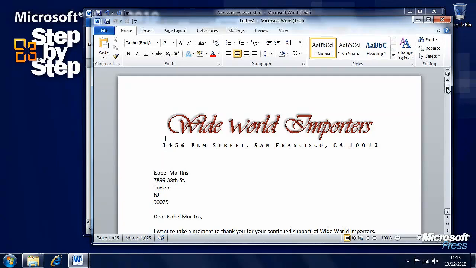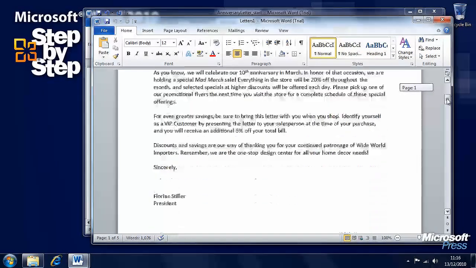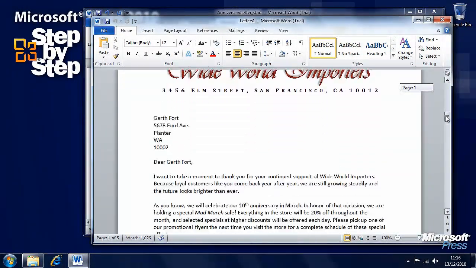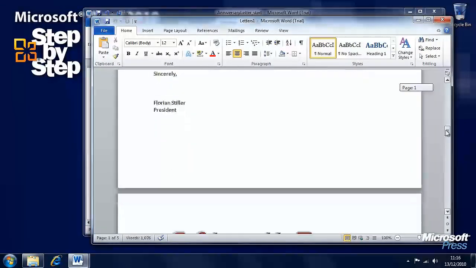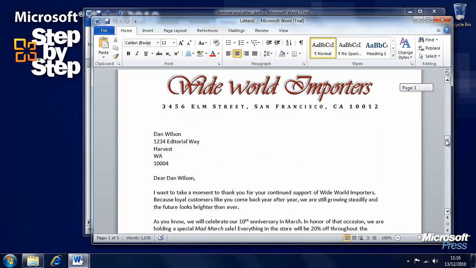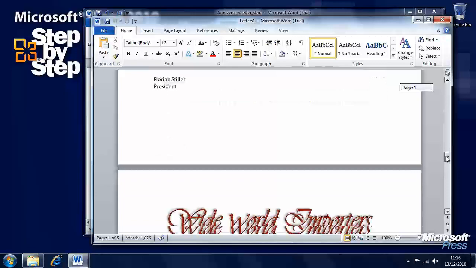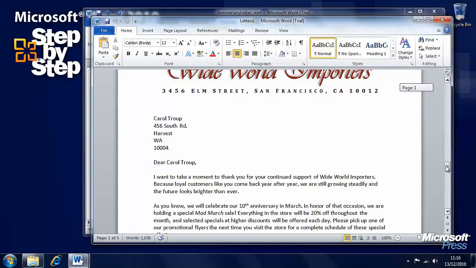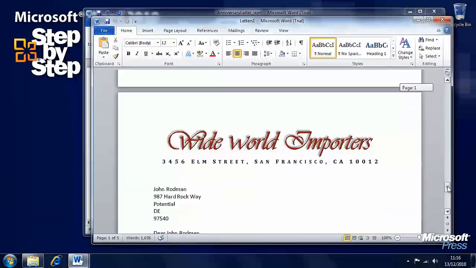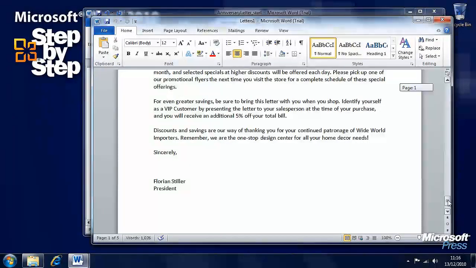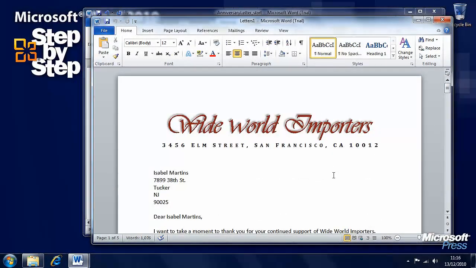So now we have, you'll see here, a longer document with multiple letters in, each of which has a personalised name and address at the beginning of it. So there we have it. Our mail merge is complete for the letters. In the next segment we're going to have a look at envelopes.